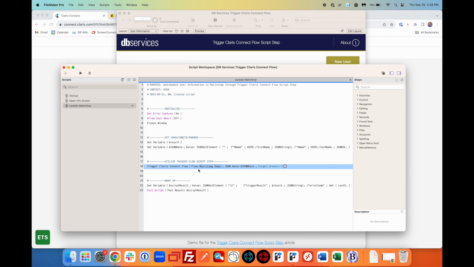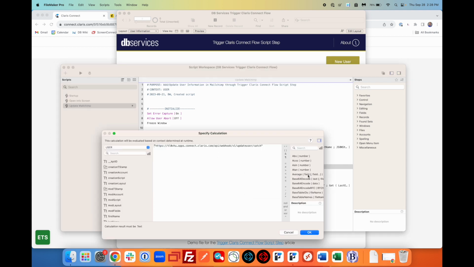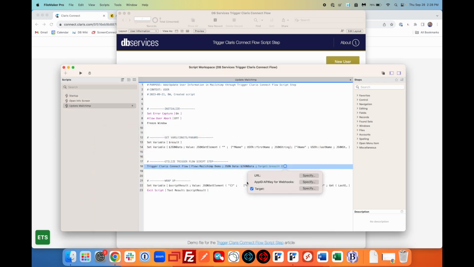So we hit select, we see that the flow changes. And if we were to go into URL, you can still do it the other way, where you manually insert a URL rather than that handy pop-up box and insert it there. However, you'll notice that FileMaker has already put it in for us, depending on what we selected in that pop-up. Now, already done for you is a result variable where we will return the result, the target, from the Trigger Claris Connect flow script step. And we've already inserted this JSON data variable into our Claris Connect flow.